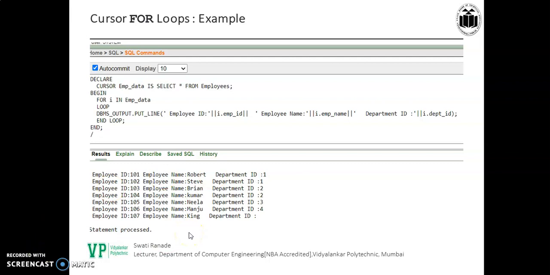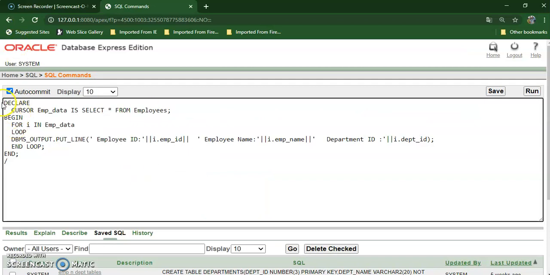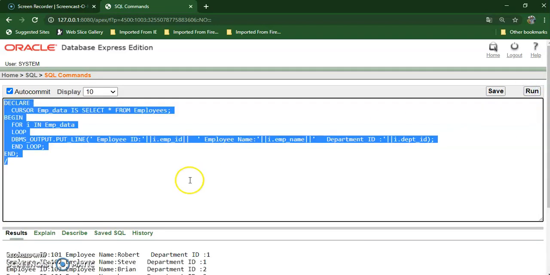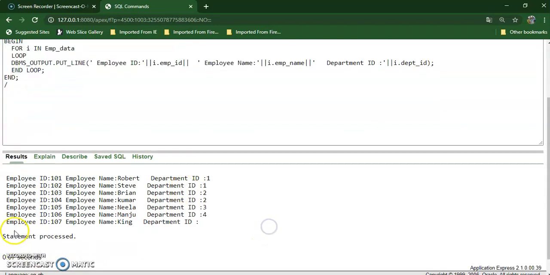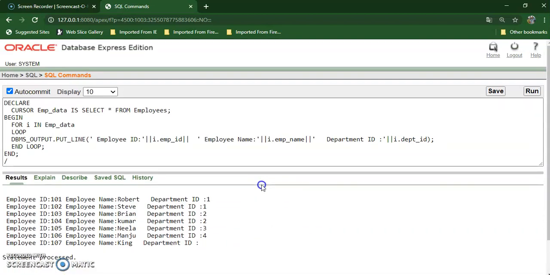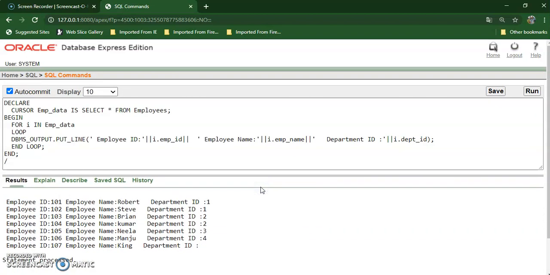So let's execute the same example in our workspace area. I have written the same example over here. Let's run this. So here you can see total 7 employees are there, having employee name and their department ID. So this is a shortcut for the explicit cursors.